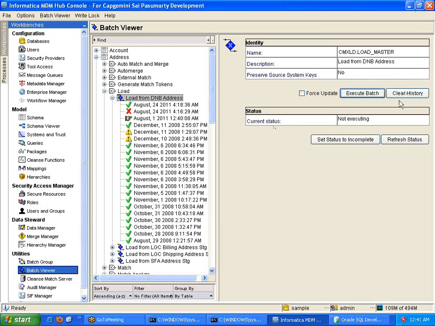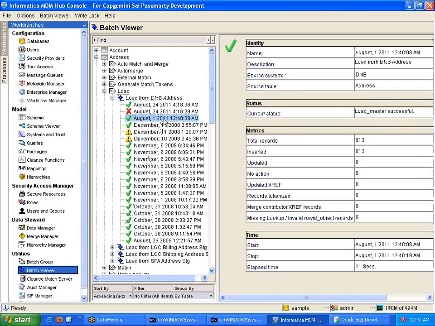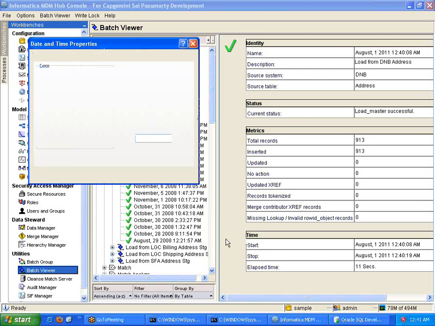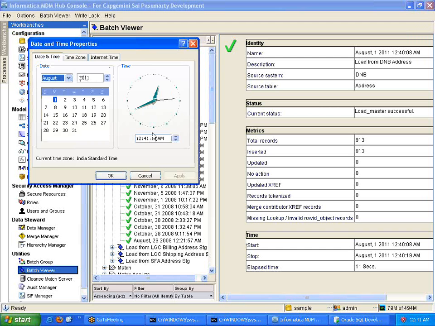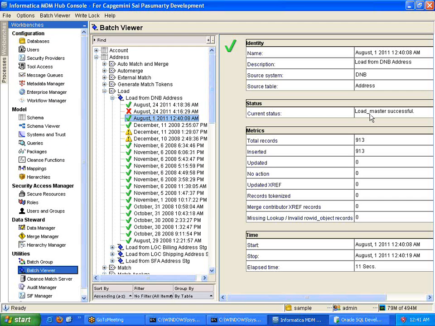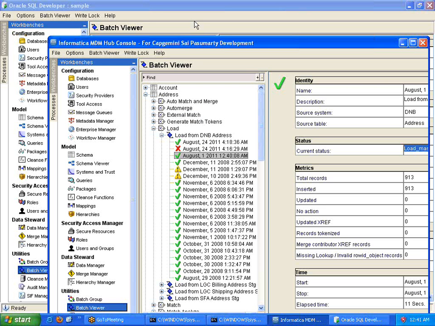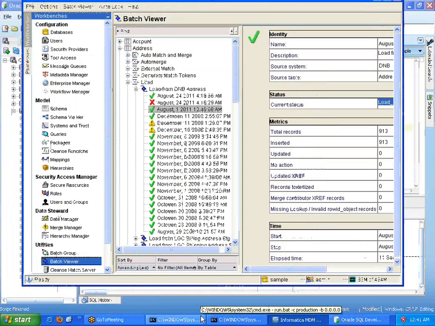It's running now. Refresh. Now it is done. So this is the one we just executed. This is the time, which is a wrong time and date, August 2011, 12:41 or whatever. Here you will see the status of this particular load job, which is successful. Now next we can see all the statistics over here.